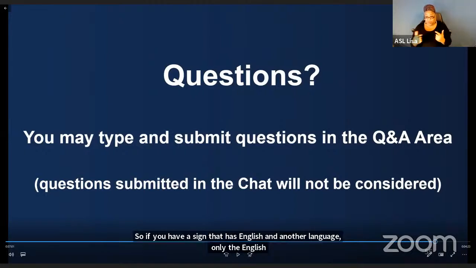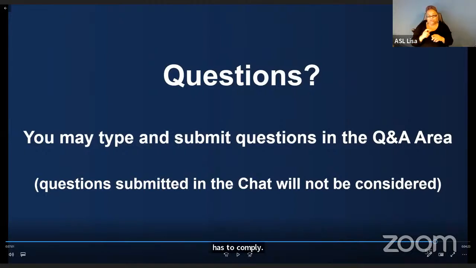If a sign is only written in a language other than English, that sign must comply to the maximum extent feasible with these requirements. So obviously this is with the understanding that the standards do not address requirements for character sets or Braille in languages other than English. So, you know, we can't really say that if you're providing Braille in a sign that's in a different language, that Braille has to be contracted. Some languages don't even have contracted Braille.